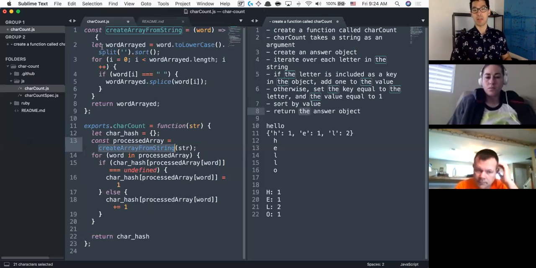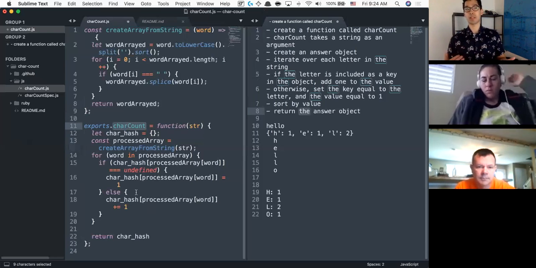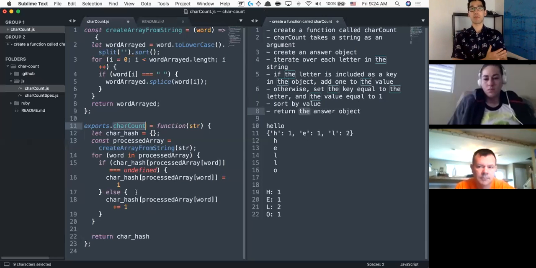Sure. Okay, so for the recording, I asked John why he had a separate function called create array from string, and then why he had all this extra code. And he said it's because I didn't want to have one char count method with 20 lines of code in it, because when something breaks, I have to look inside those 20 lines and figure out what broke. And this is a good way of writing software that I want to bring up.